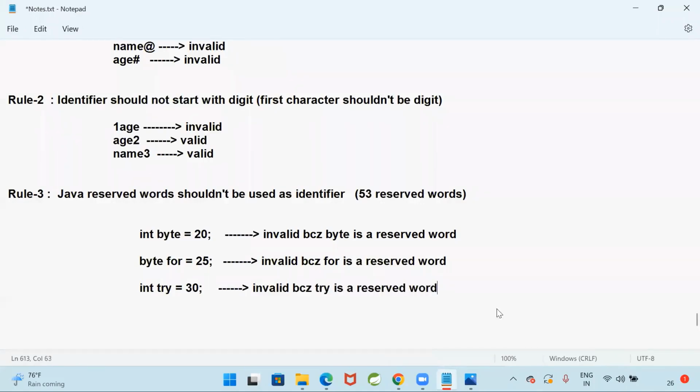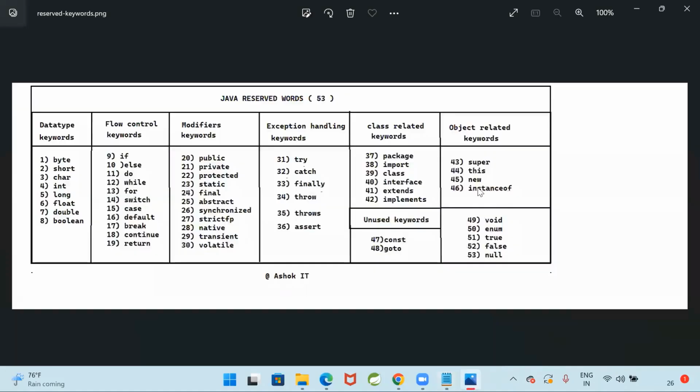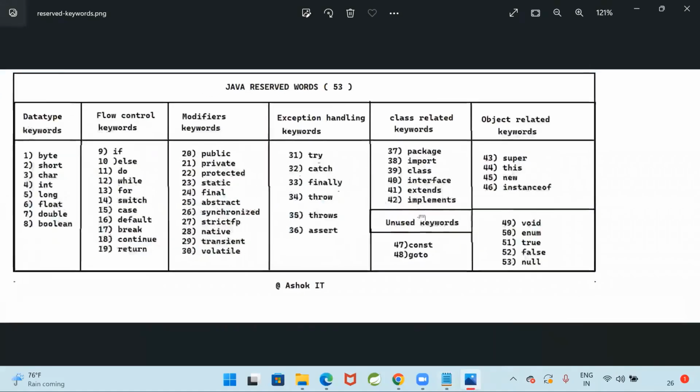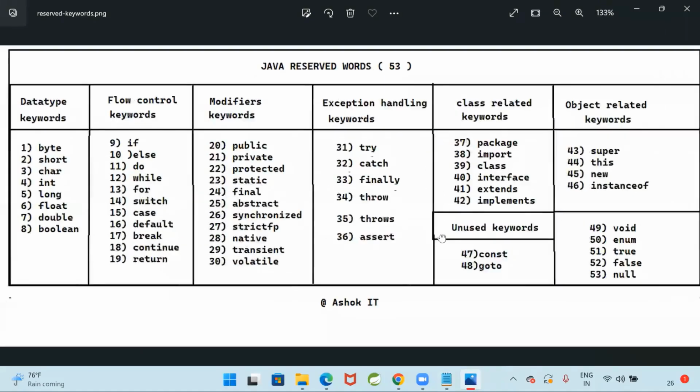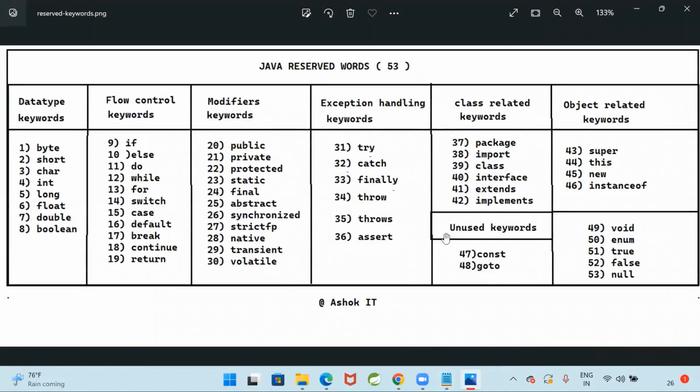So how many reserved words are available in Java? Total there are 53 reserved words available in Java. So could you please read all the reserved words? You need to remember their names because we should not use these names for our components. I'm giving 2 minutes of time. All of you please read all the 53 reserved words available in Java. I have given the list of all the 53.